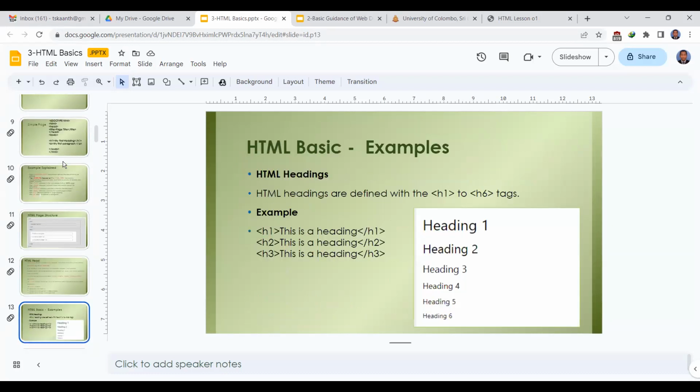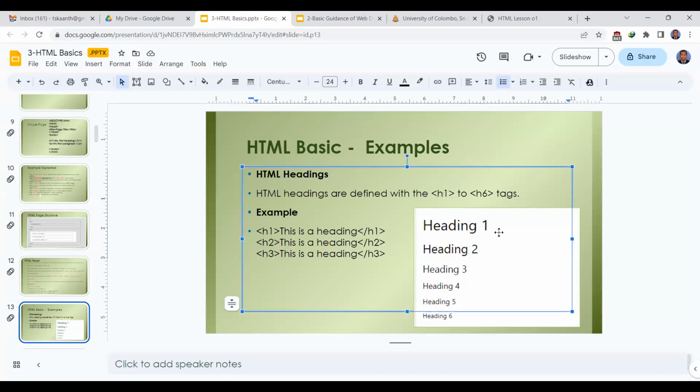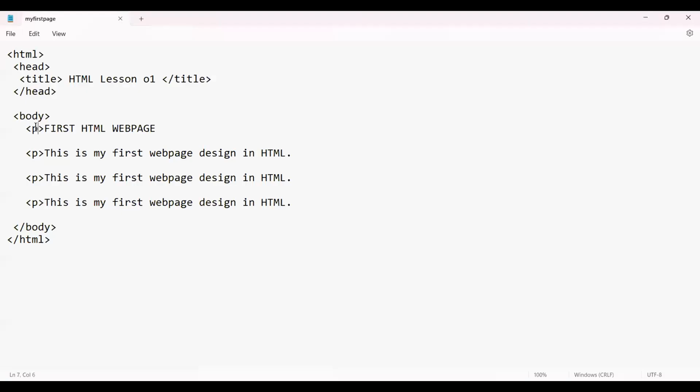Here you can notice we have different heading styles. If you put H1, the heading will be this size. So you can put it like this, heading 1, and up to heading 6. You can use H1 to H6. We call this the heading tag. I am going to use this one in my web page. So I make this one H1.